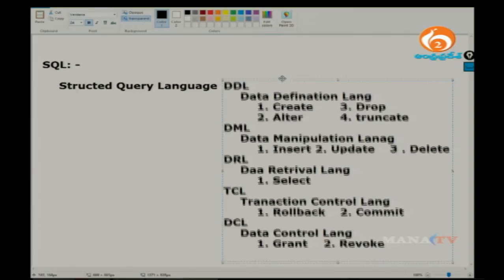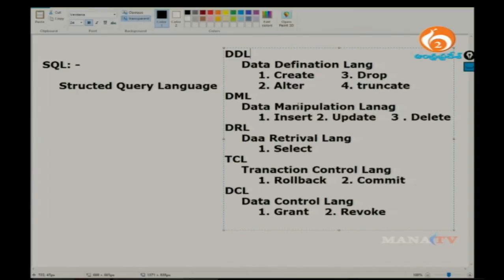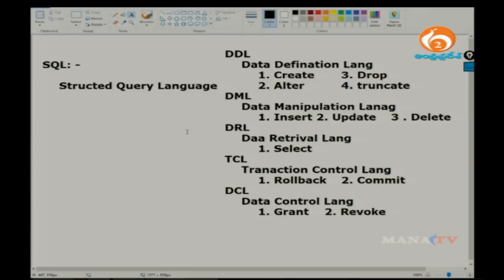In the coming sessions, we will use all the different queries in the development of a particular database. Please try to remember all these important languages. DDL stands for data definition language, which is used to define any database or database object definitions. So that we'll discuss. The second one is data manipulation language, which is used for manipulating the data present in your database table.